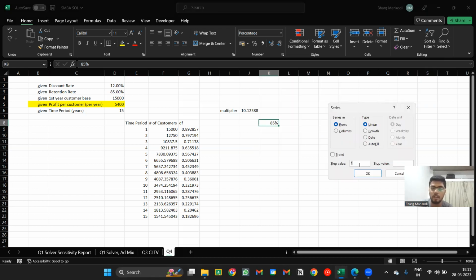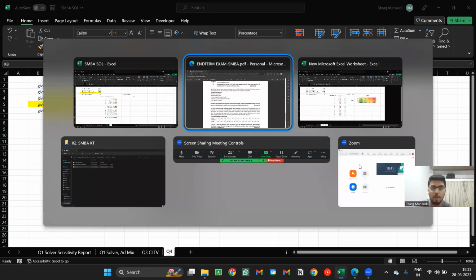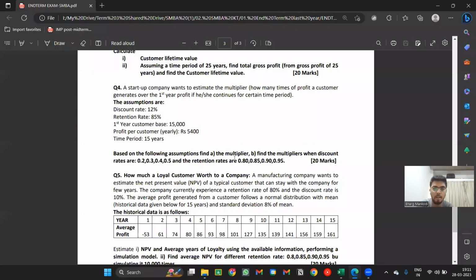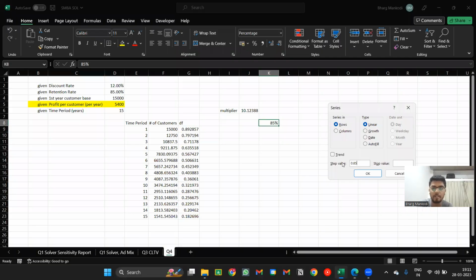So we'll fill a series again on rows. They want us to do it from 0.80 to 0.95. The various values of retention rate and discount rate that they want us to do a what-if analysis for will start at 0.85 and end at 0.95. So the step value is 0.05: 0.85, 0.90, 0.95.